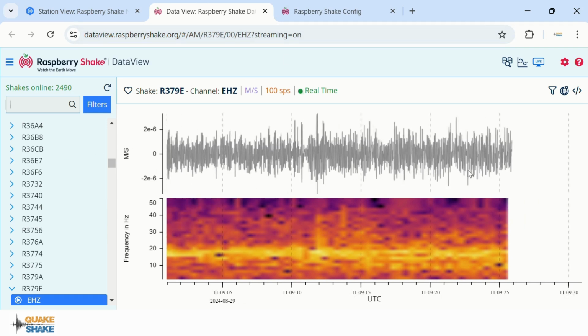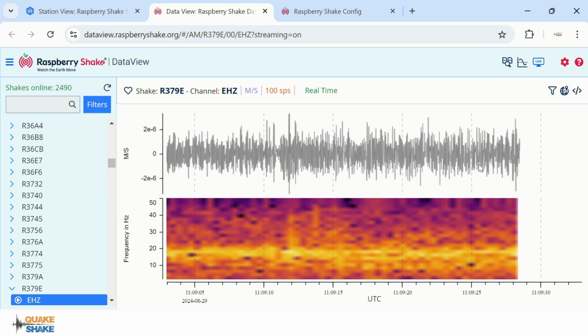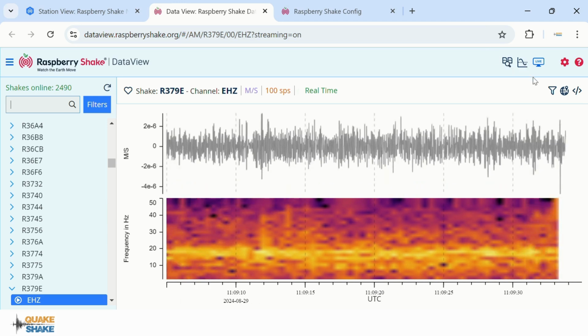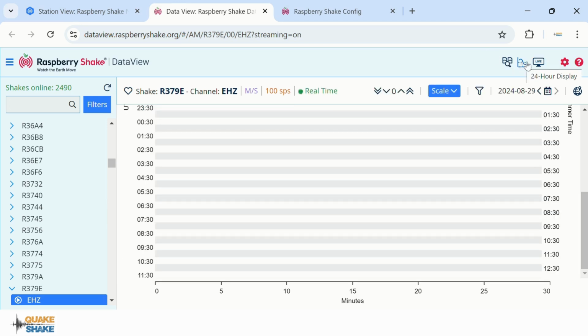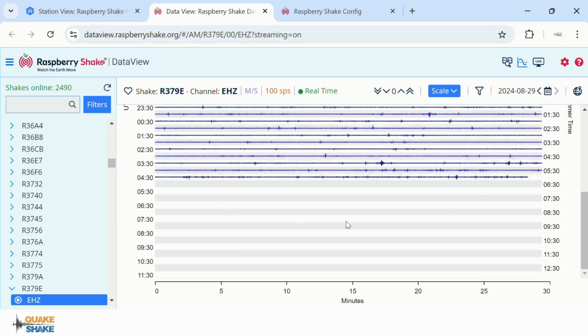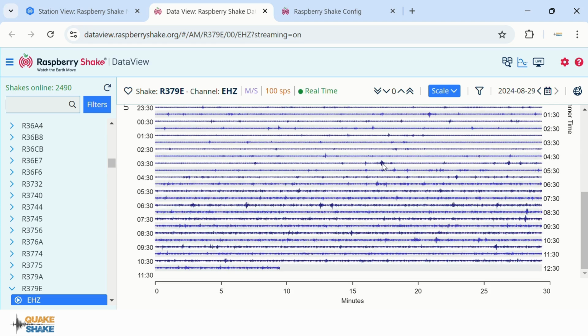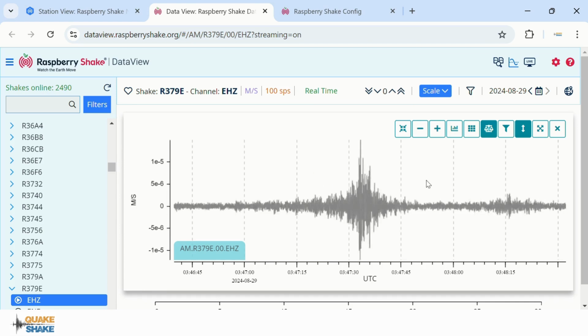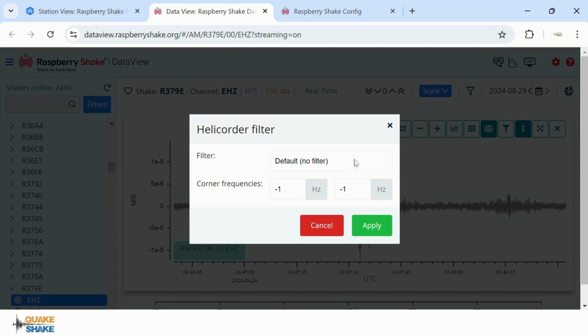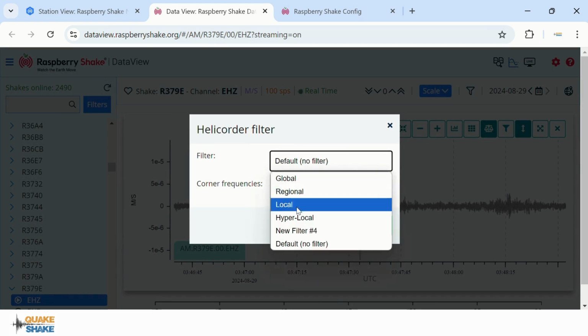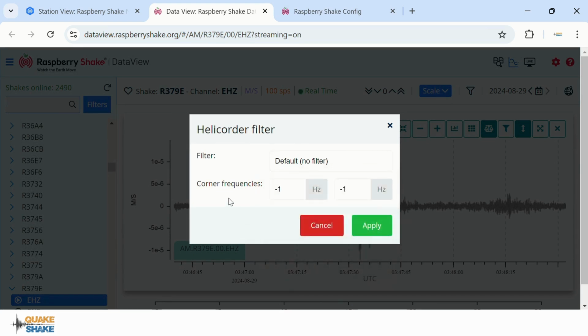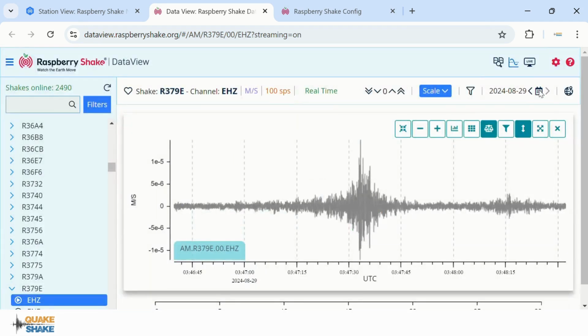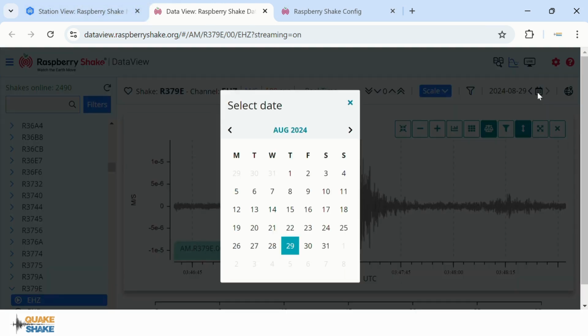You can filter the data. You can also look at it on a 24-hour timescale. You can pick out specific time sections, and you can also filter the data. You can either use default, global, regional, local, hyperlocal, new filter, and you can also change the frequencies, and then you just press apply. And you can get back. You can also look through the calendar dates, and you can select a specific date that you would like to look at the data.